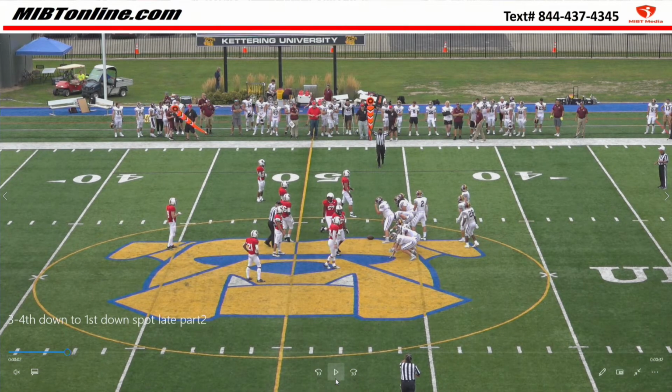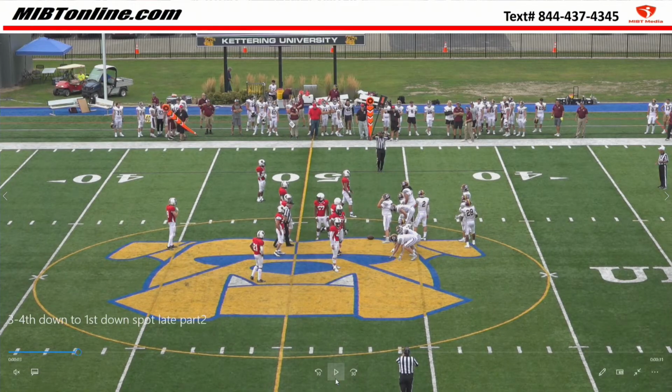All right, so now you see where the chains were set. The ball got moved up to the 42. And you see the line judge at the bottom of the screen correcting this, saying, no, it was at the 41. And the H at the top had already set the chains. The umpire had put the ball down, had gone off the H.